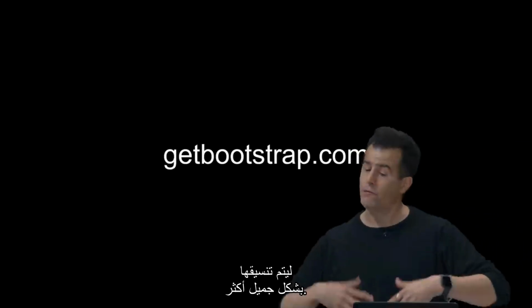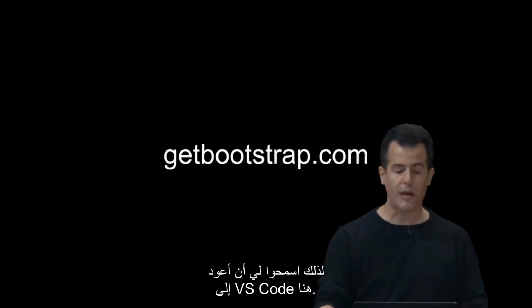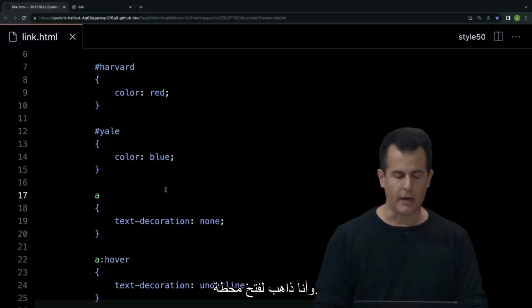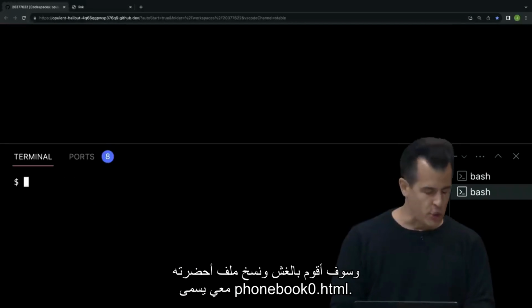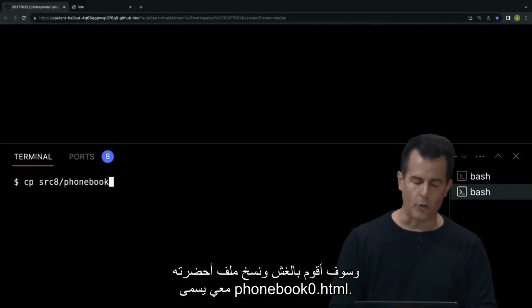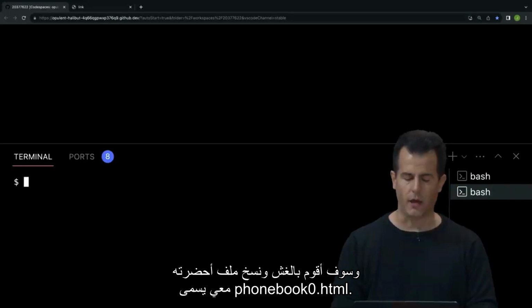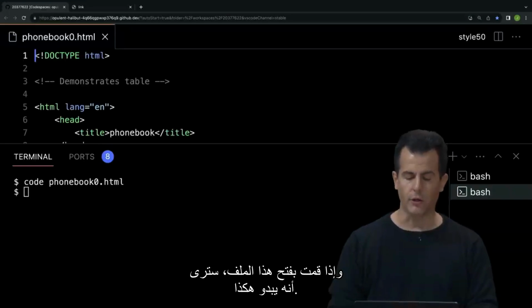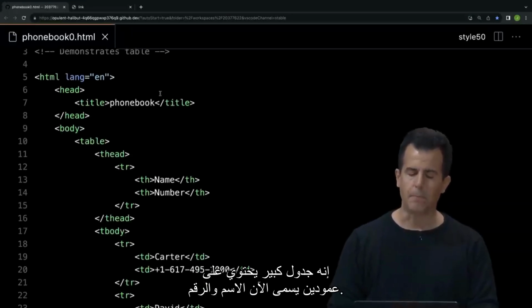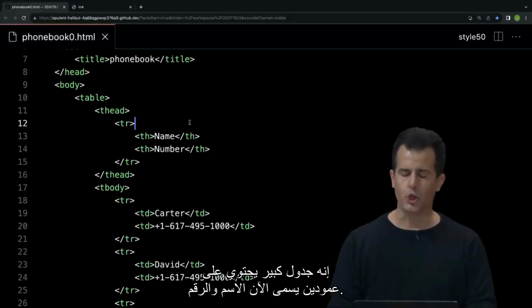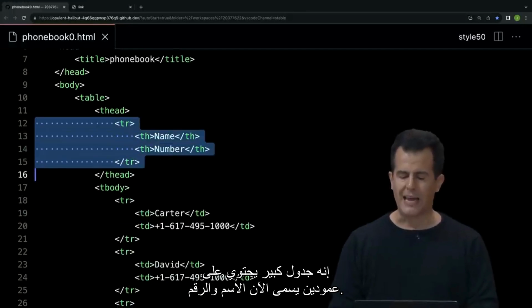And what I've done in advance is I've actually prepared some of our past data to actually be formatted a little more prettily. So let me actually go back to VS Code here, and I'm going to open up a terminal, and I'm going to cheat and copy a file I brought with me called phonebook0.html. And if I open this file, you'll see that it looks like this. It's a big table that has 2 columns now called name and number.